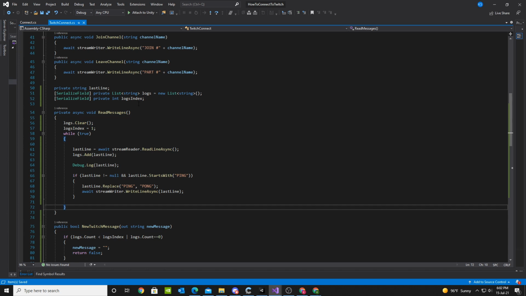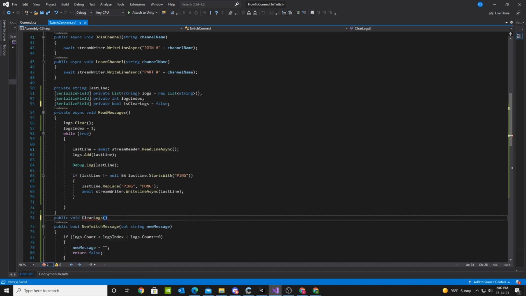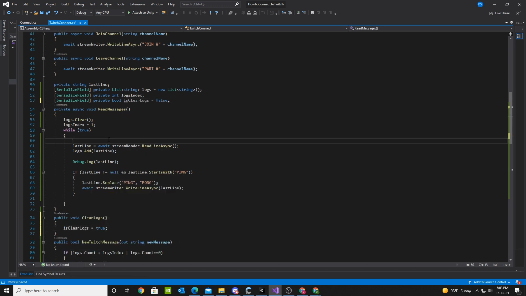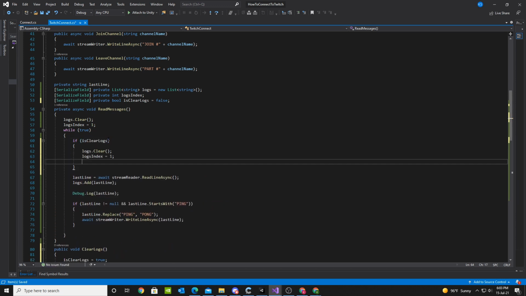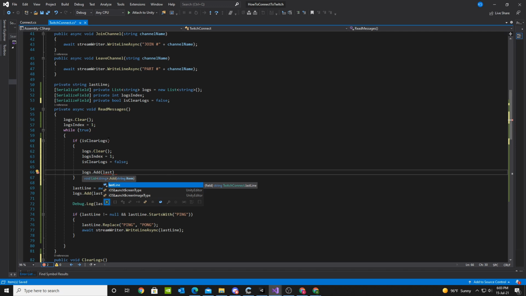Remember, the logic or method that reads Twitch messages and adds them to the log is executing independently from anything else. If you happen to clear the logs while it is being updated, it can cause errors. To tackle this, we should clear the logs inside the method that reads the messages from Twitch. To implement this, we simply define a flag, which is a Boolean variable, and we write a simple method so we can make this flag true from outside. If the flag is true, we clear the logs, reset the index, and reset the flag to false.